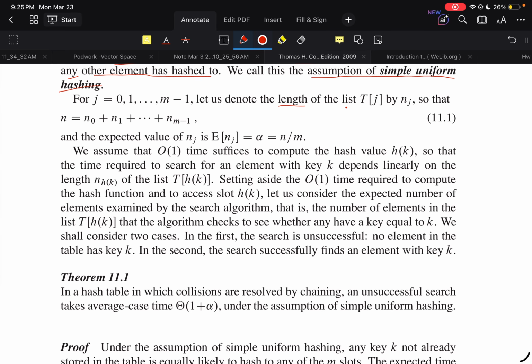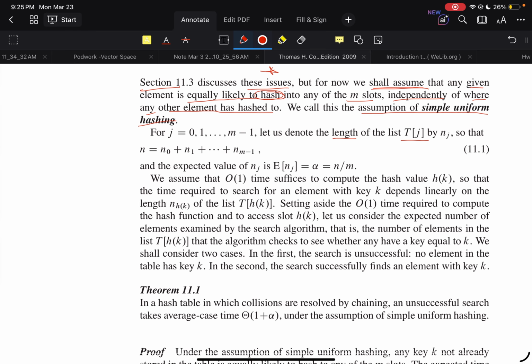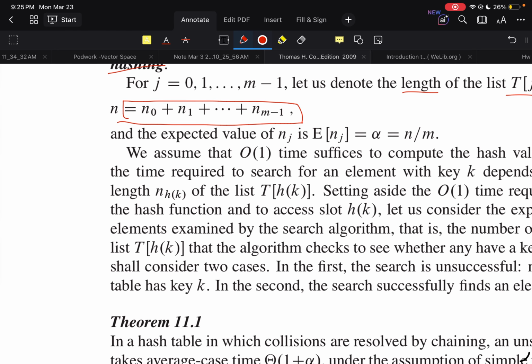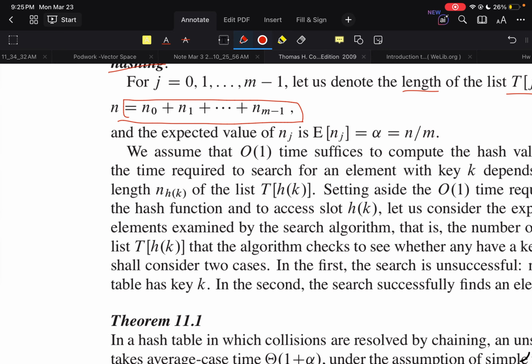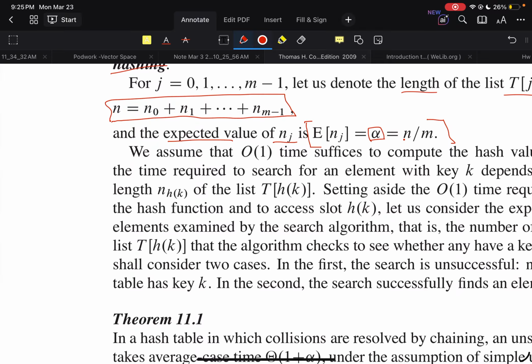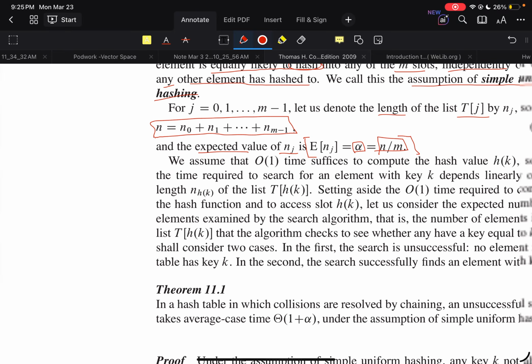Let's denote the length of the list T[j] by n_j. The expected value of n_j is E[n_j], which equals alpha, which equals n divided by m.